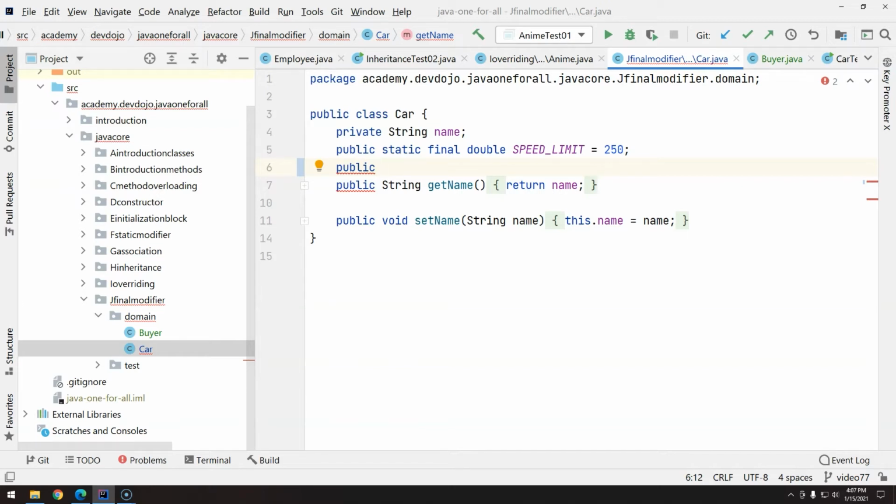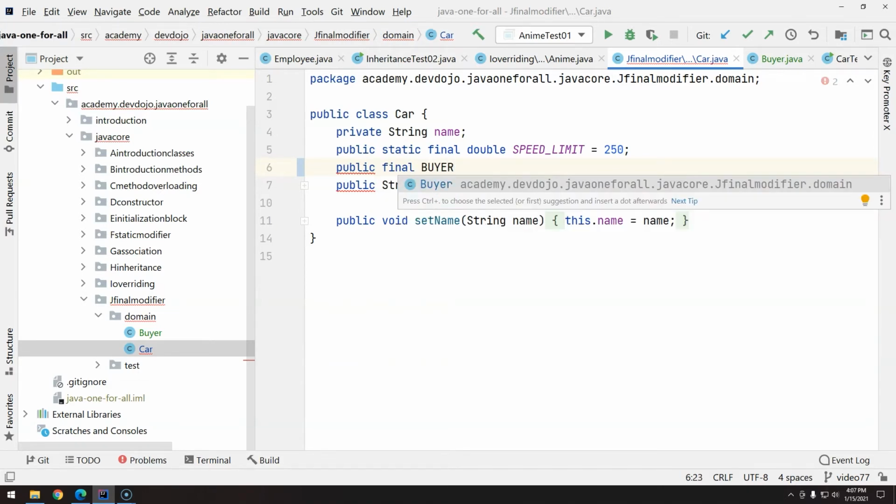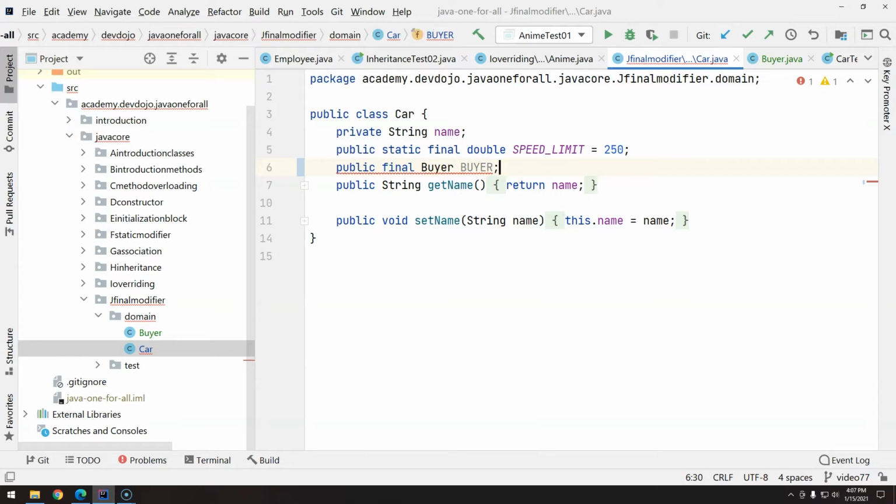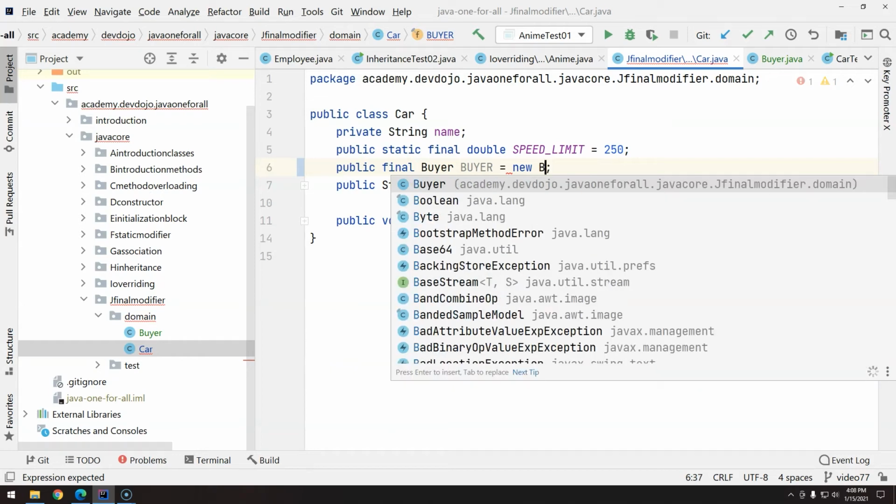So here I'm going to create a public, but I'm not going to create it as static. It will be only final, and the name will be buyer. Make sure that you import Buyer first. And of course, if you don't initialize, you are going to get the same error. You need to have this variable initialized. And we'll create here new Buyer.